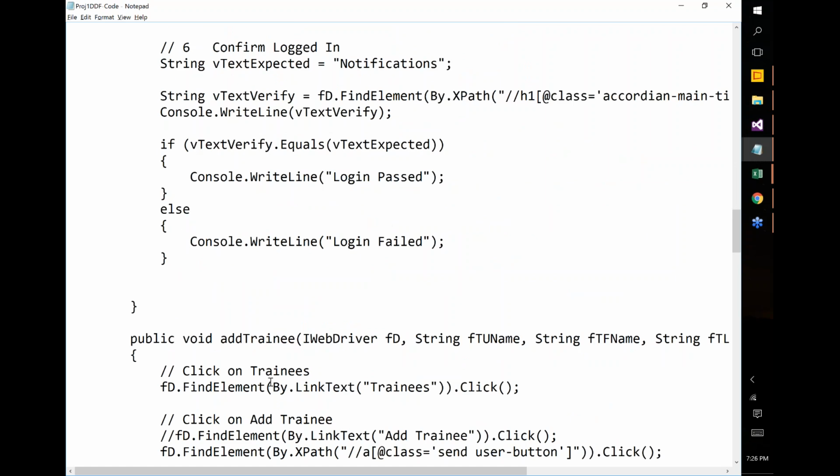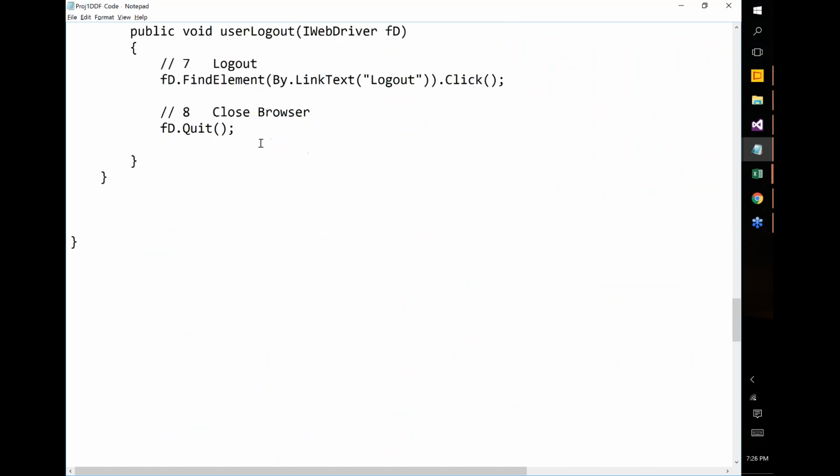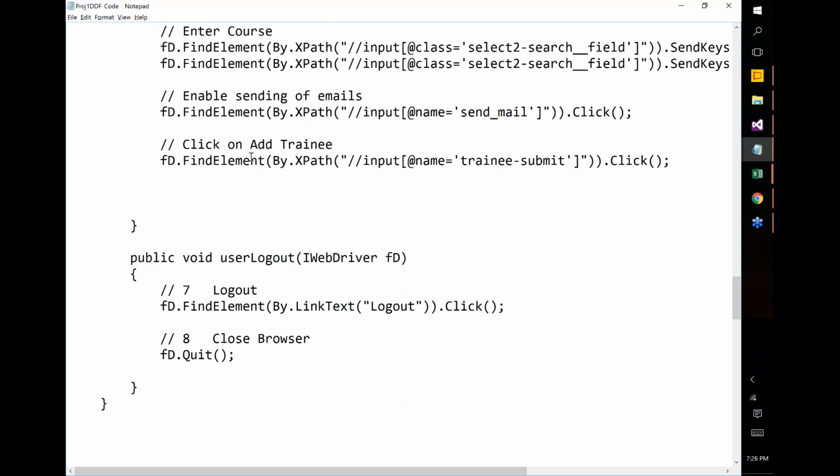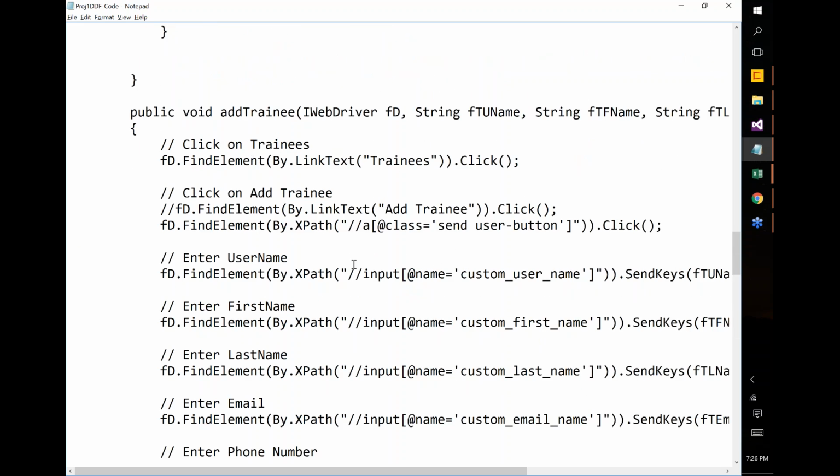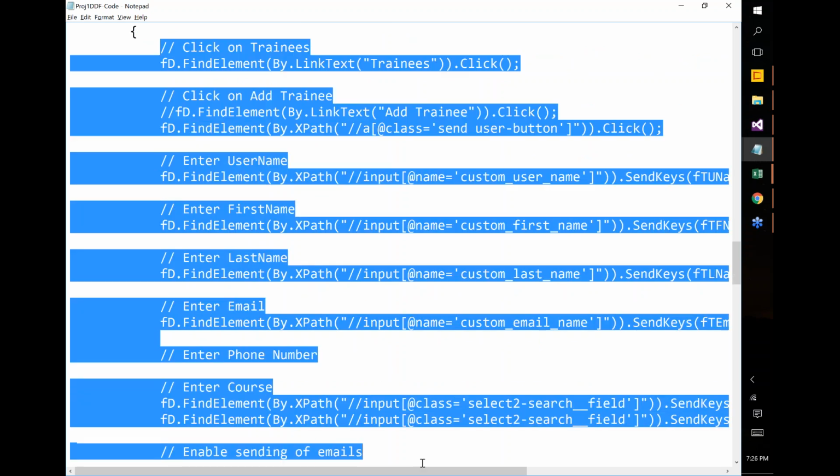For add trainee, we have a function with all the steps. For user logout, we have a function with all the steps. But if you noticed here, team, the element identification is there within the code itself. So tomorrow, if I have to do anything, I have to come and change it here. Also, the entire functionality is here within the code.